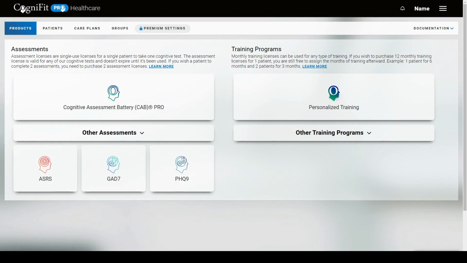Hi, in this video we're going to learn how to manage the platform and its basic functions. To start with, you're going to need a professional healthcare account in Cognifit. And if you don't have one already, then you can watch our tutorial video called How to Create an Account for Professionals.